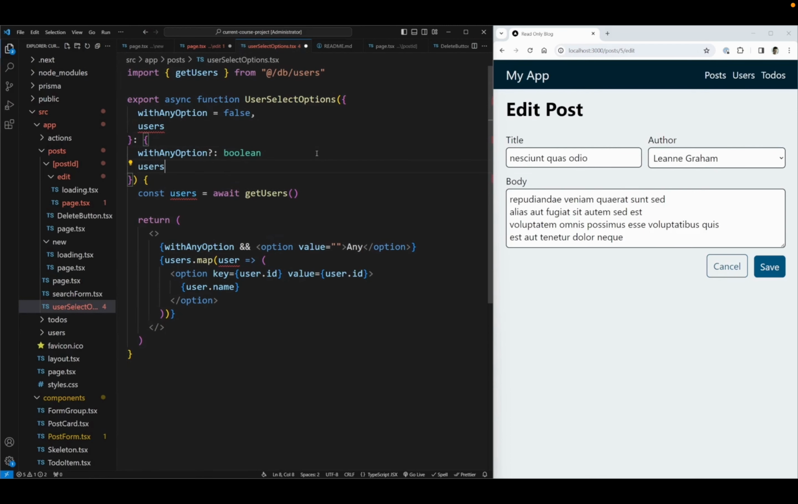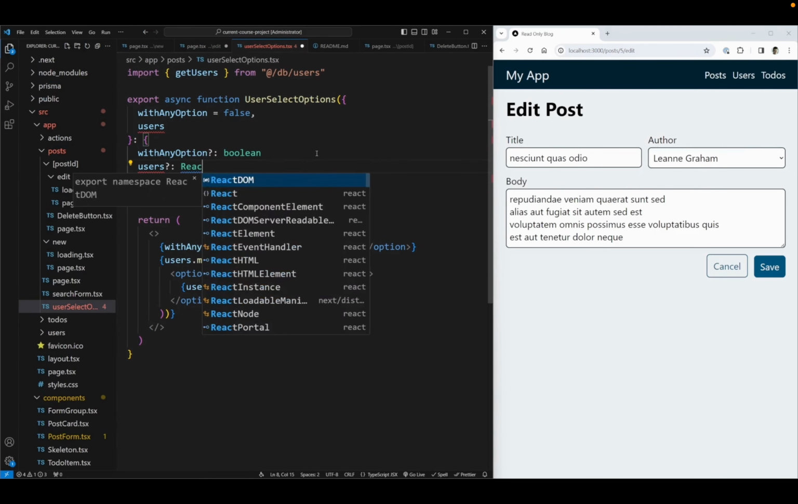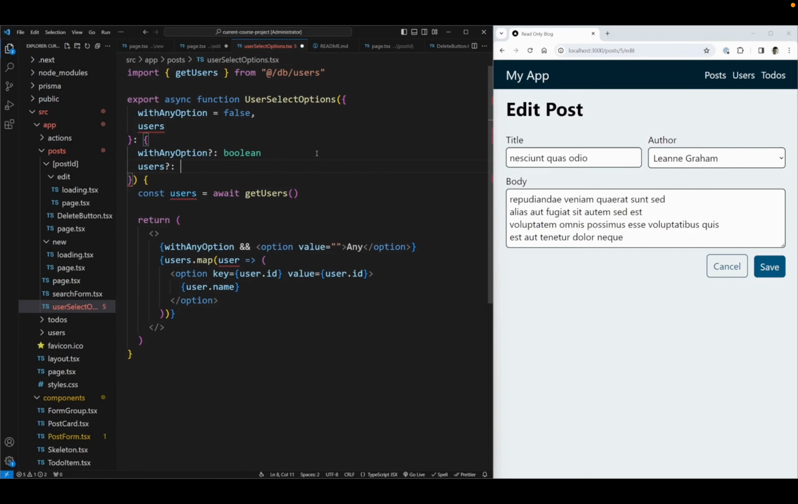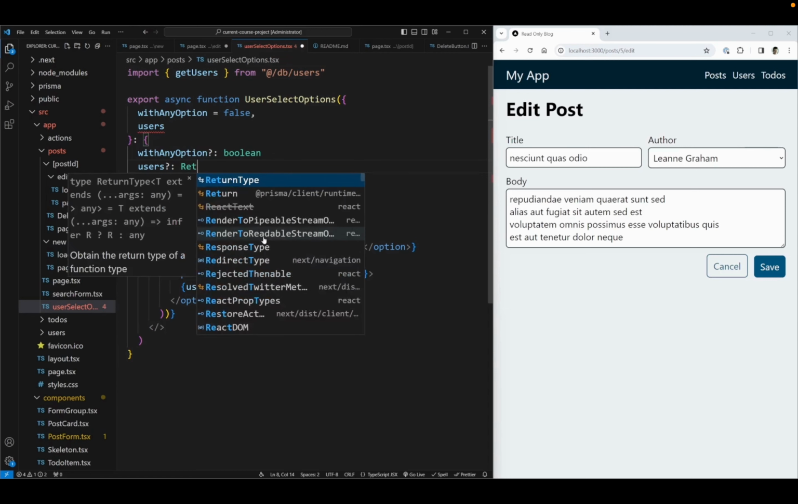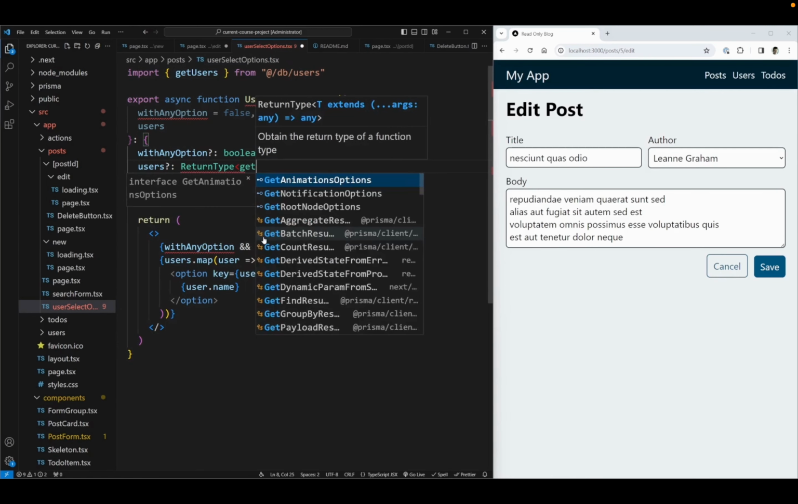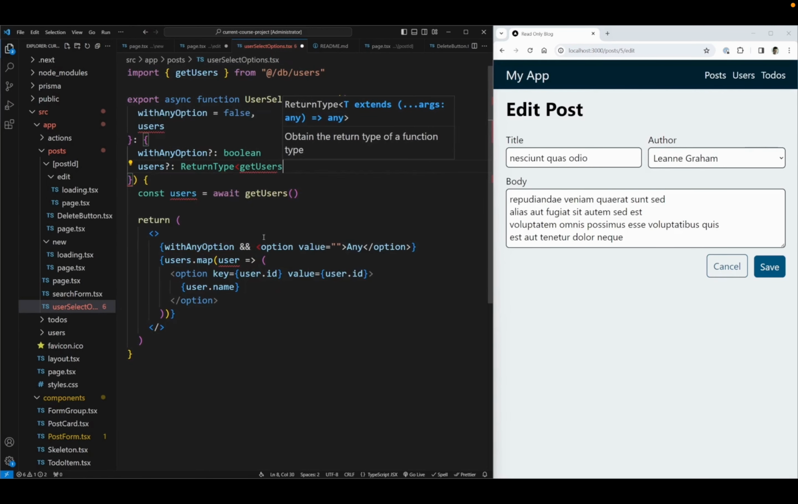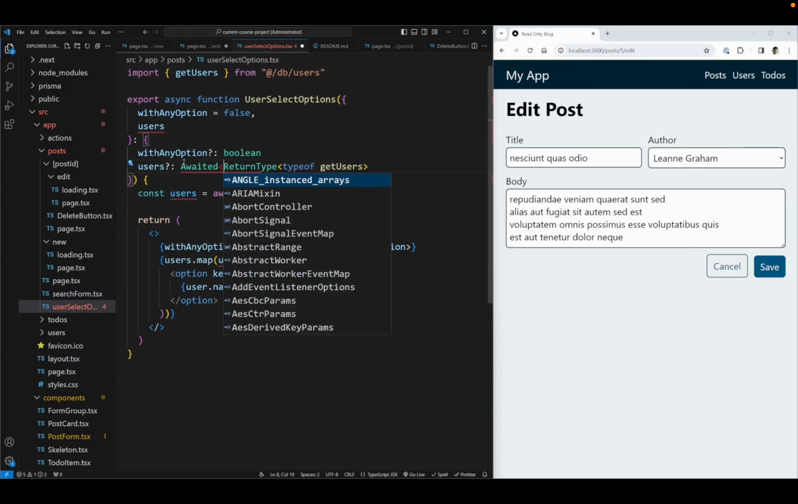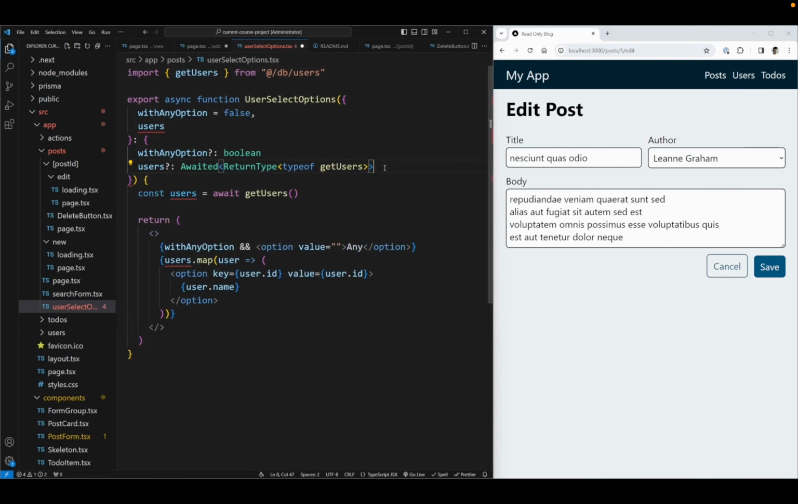So here I can say users is going to be an optional, or not React node, I'm sorry, this is going to be a user array. So essentially this is just going to be the return type of getUsers. So I can say ReturnType of getUsers, and that's going to be the type of getUsers. There we go. And also I want to make sure I await this. So we can say the awaited version of that. So essentially it's going to be whatever the promise of getUsers returns to me. And that's going to be my users object right here, which by default is going to be no value.